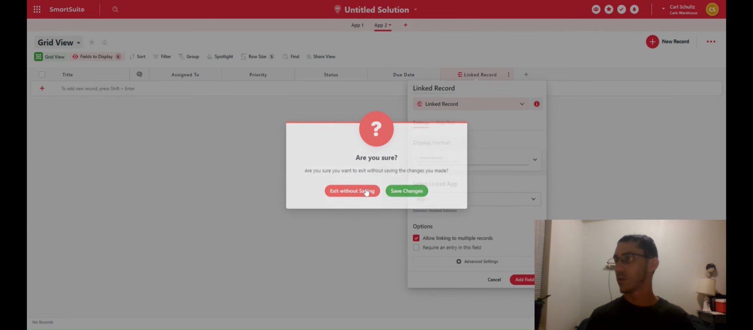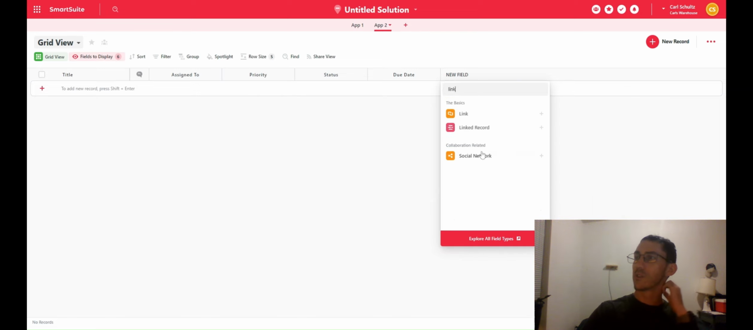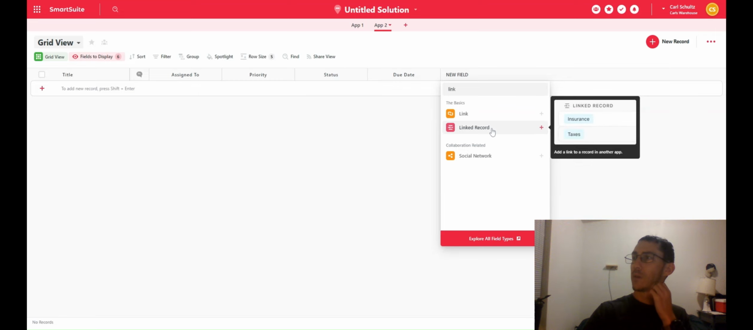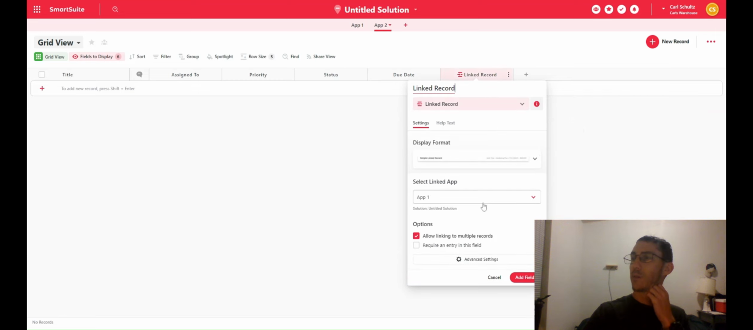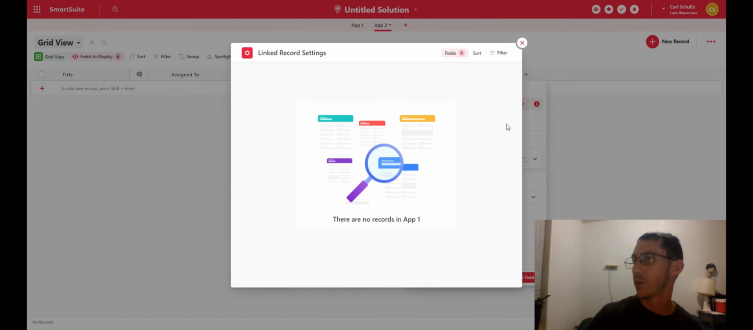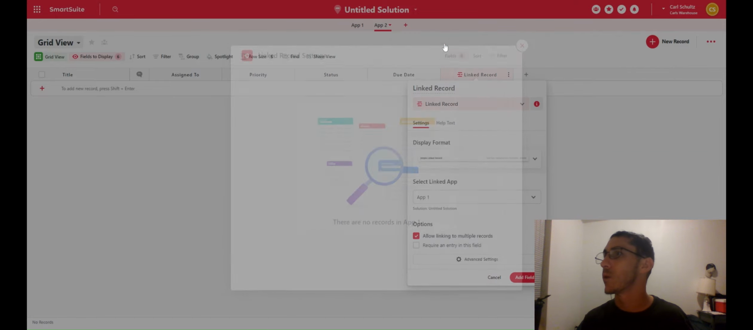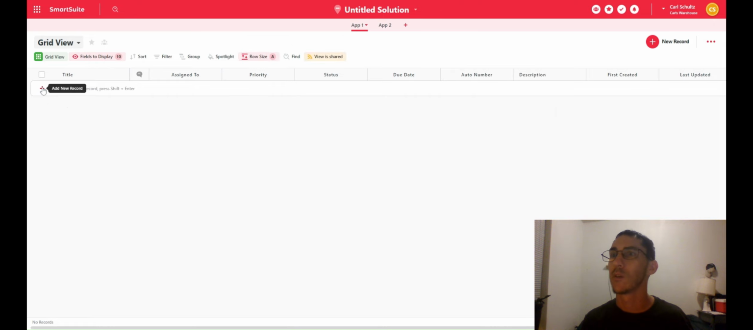Oops. So we'll go back. Another thing too is you should be able to just type link record from another app. Oh, the other cat wants in. Require an entry. There's no records in that other app. It's not that I don't know what I'm doing, it's just we would have to go in and do something.